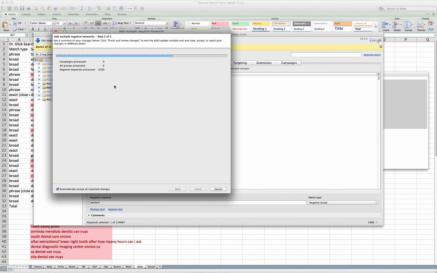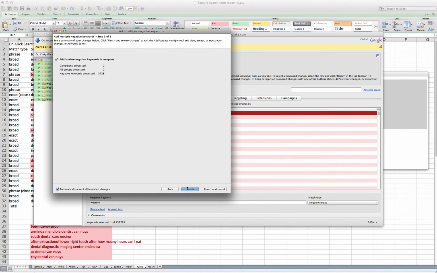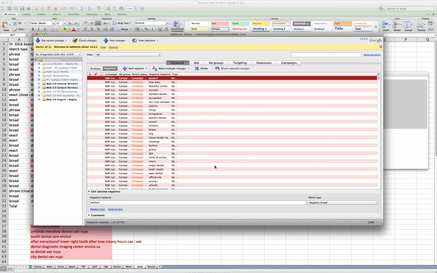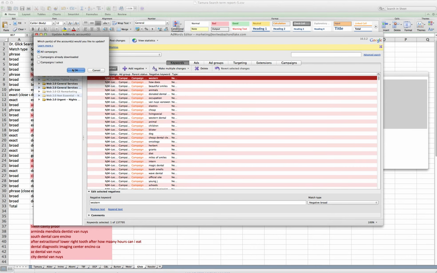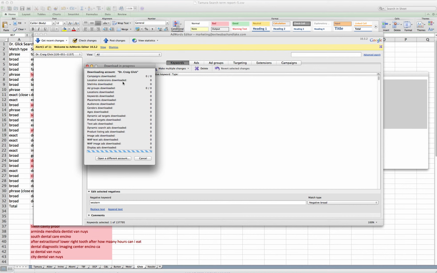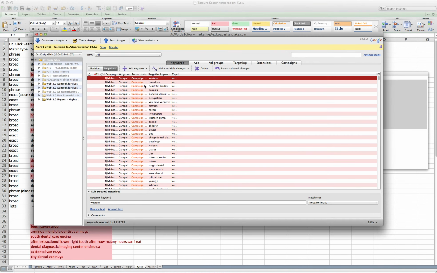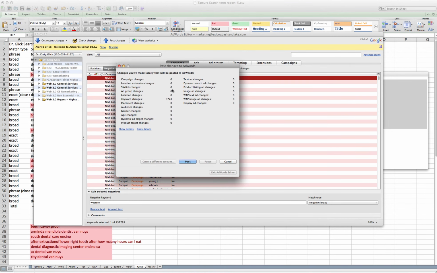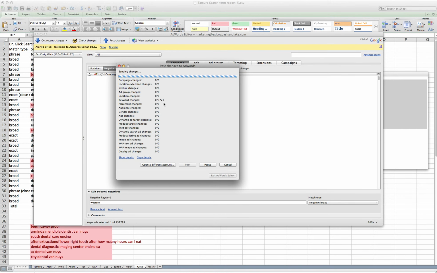Once that part of it is done, I'm going to hit finish. Also, something that I forgot that's really important here is that before you do anything, before you post, and I did this prior to making the video, you want to hit get recent changes right here. So you're going to get recent changes, all campaigns. It's going to do its little download right here, and then after that, you can put in your negative keywords and post those changes. And you'll see right here, that's all your changes, your keyword changes, 3,728. And then you'll hit post, and then that will go ahead and go up.